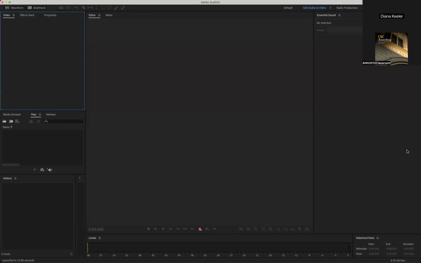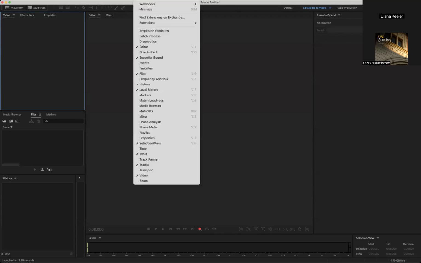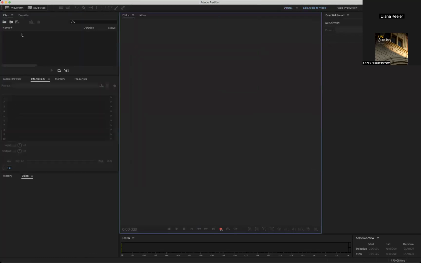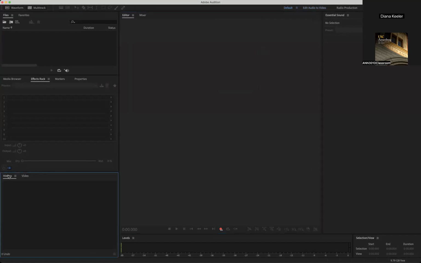All right, so when you first launch Audition, you will see this workspace. And if yours doesn't look the same, we're going to come up to Window, Workspaces, and I'm going to be on default for today. You'll see that we have files over here. We then have an effects rack. You would have history and video in the bottom left. I'm going to have history open so that each action that we do gets recorded and I can come back here if needed.